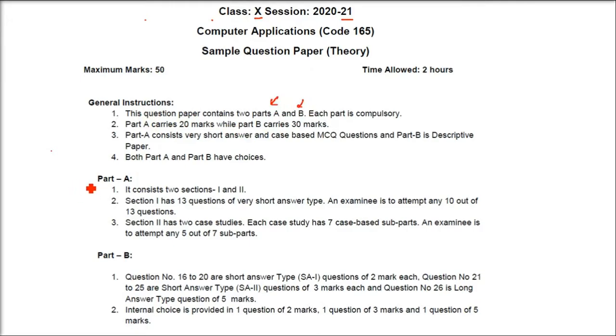And there were two parts. So this will be the pattern of your examination. Part A, each part is compulsory. Part A, 20 marks. Part B, 30 marks. So this part A will consist of two sections. Smaller questions it will be. So it will have very short answer questions and the MCQ based questions.